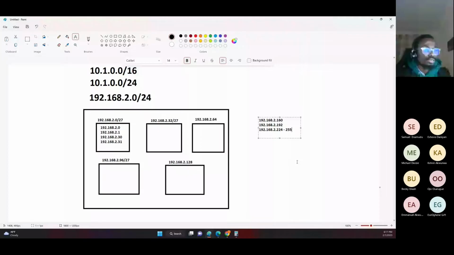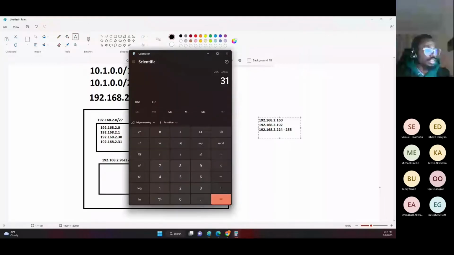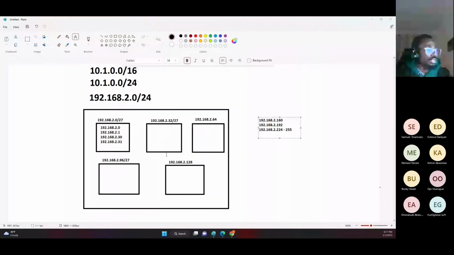Remember, this would not be an odd number. We started from 0 here, and we have to end in 255. So if you add everything up, our IPs should be giving us 256 IPs that we have. So I don't know if you get the concept now.